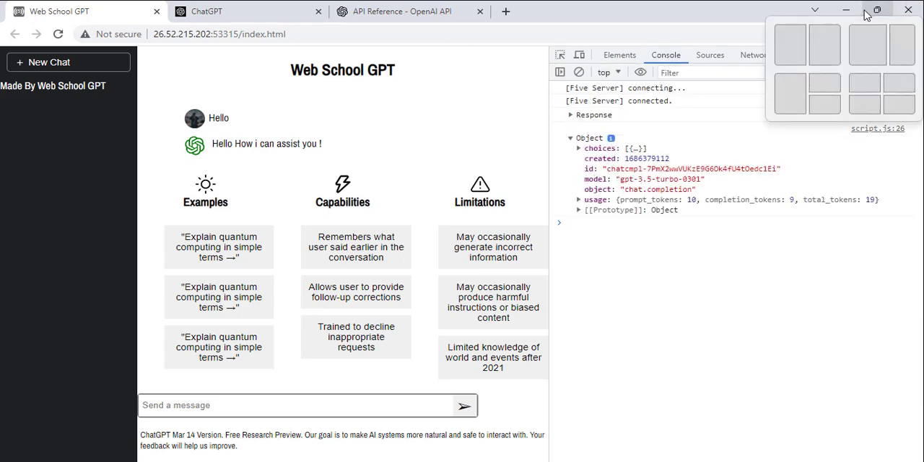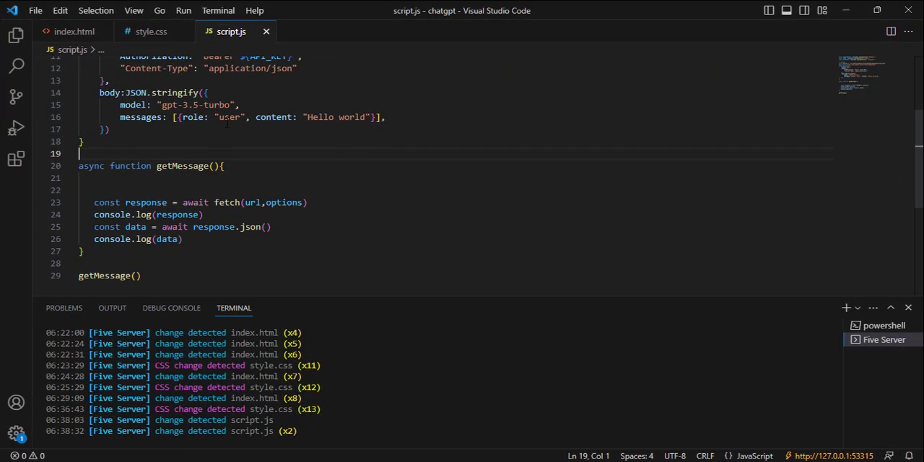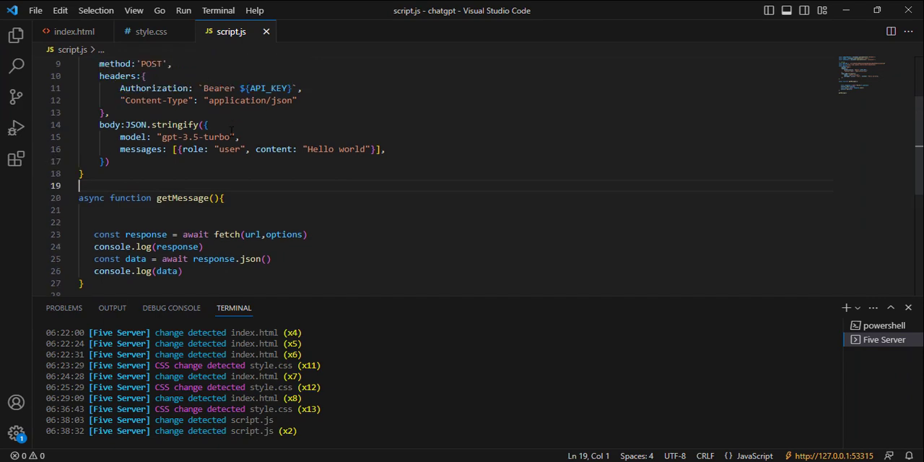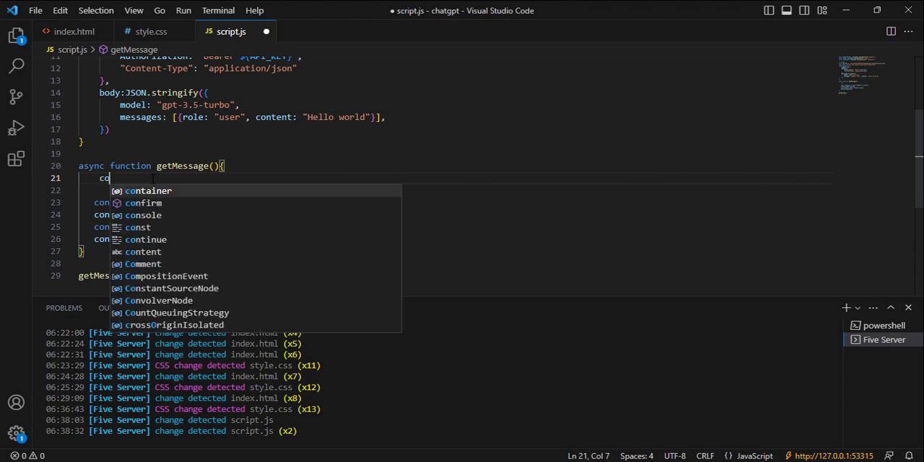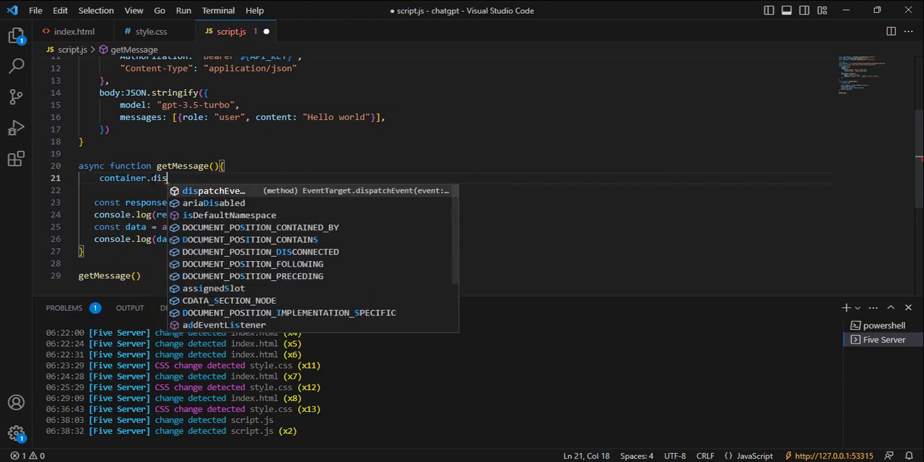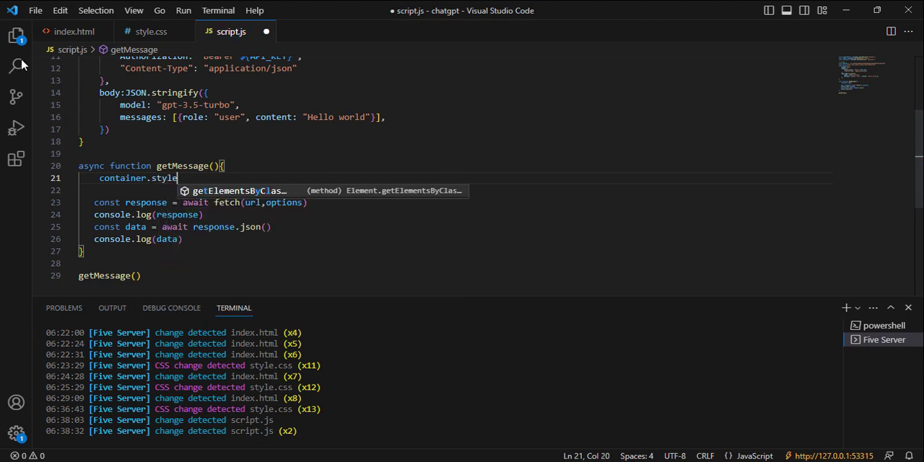Now I'm going to go back here. I'm just going to say here that when this function runs, we need to set the container.style.display equals to none.